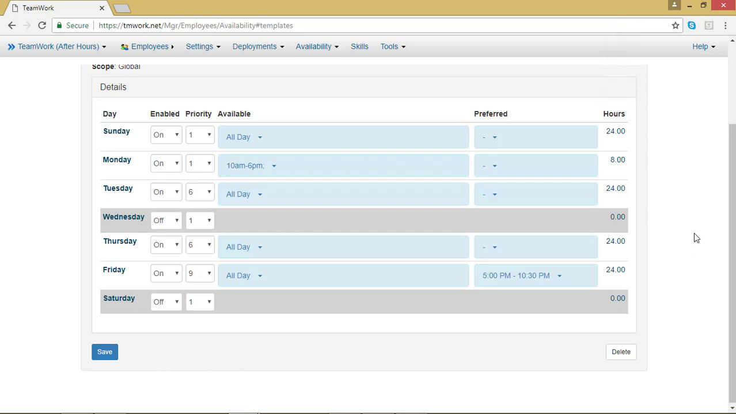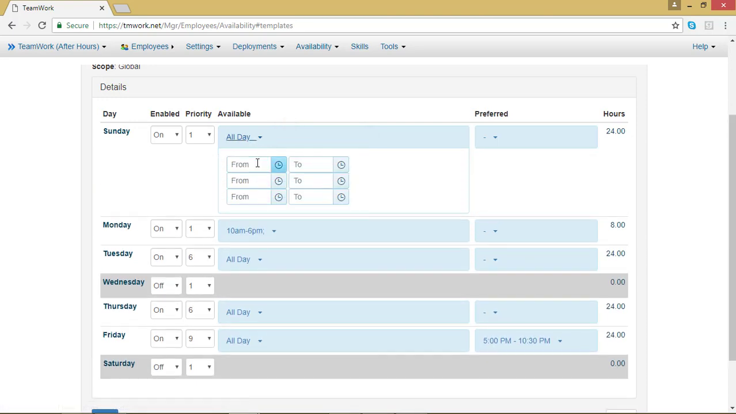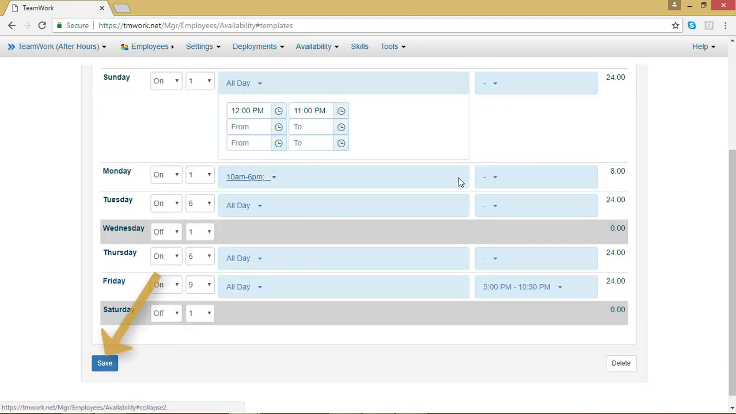If you need to change any of this information, you can do so. Say your employee is no longer available Sunday mornings. You can click on All Day next to Sunday and choose to change this from, let's say, noon, I'll type in 12 p.m., to 11 p.m. when we close. To save these changes, click on Save at the bottom of your screen.